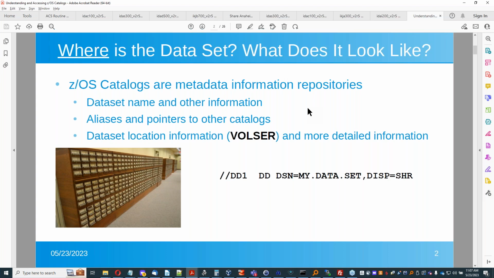There are a couple of different types of catalogs. In fact, there are really three in the z/OS environment. There's a master catalog and a user catalog, which are really the same thing, and then possibly a special catalog for tape, SMS-managed tape information, called the VOLCAT catalog.